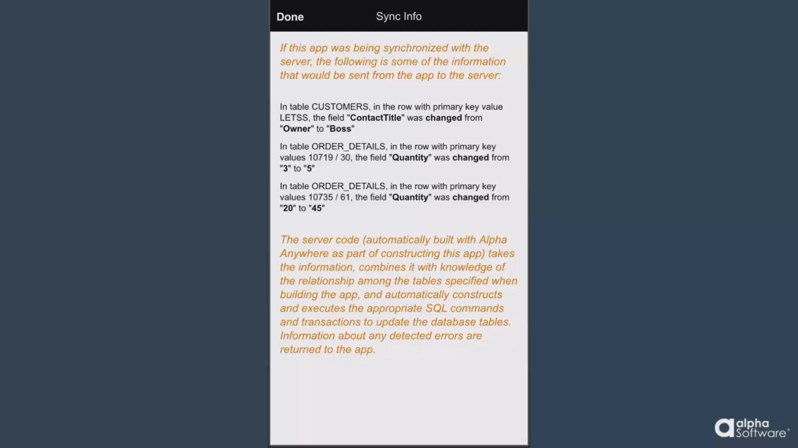It says that in the table customers, the row with the primary key value LETSS, contact title was changed from owner to boss. And in details, quantity was changed from 3 to 5. And another order detail was changed from 20 to 45.